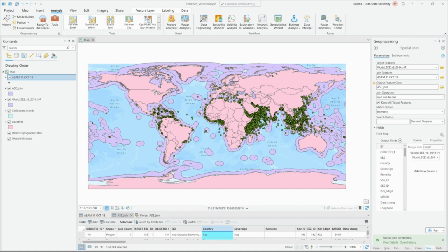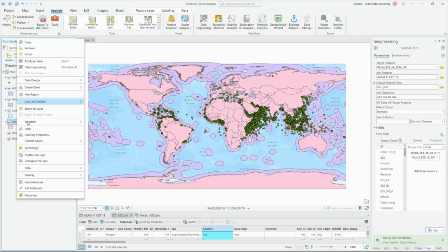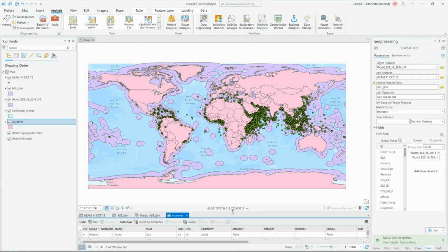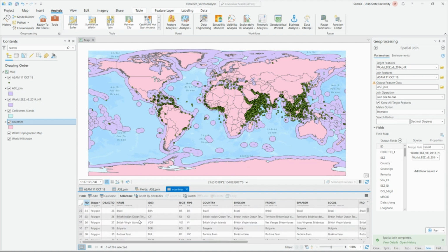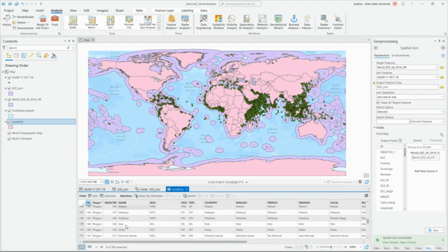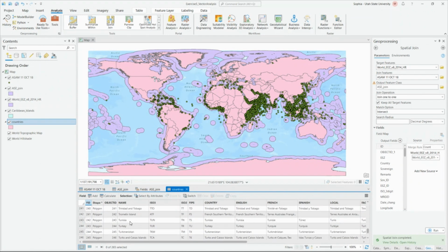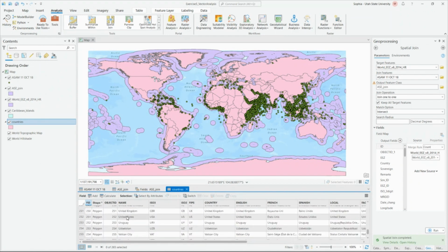And there are a few ways to do this. We can either come here to our countries shapefile and find our attribute table and come down here in our name. We could have done this an easier way, but find the US and select from here.